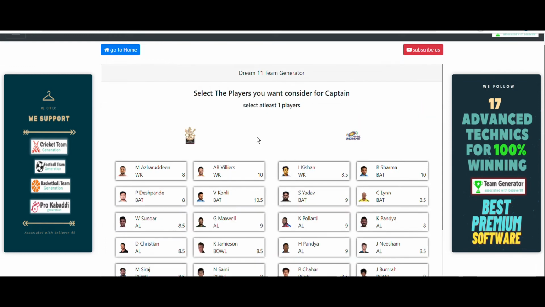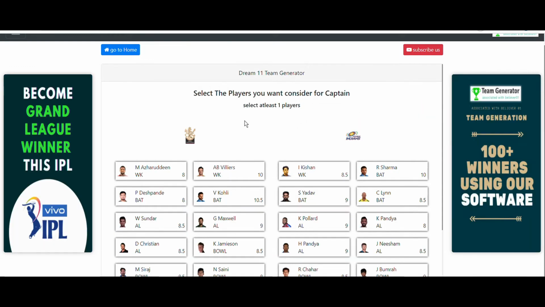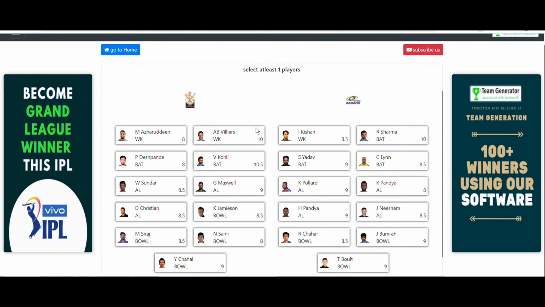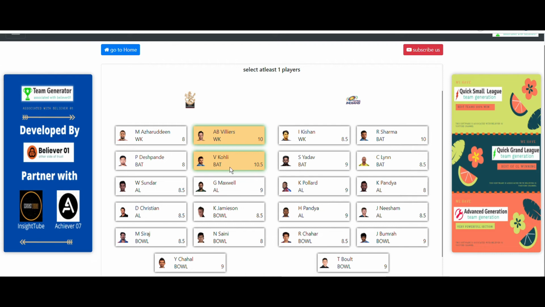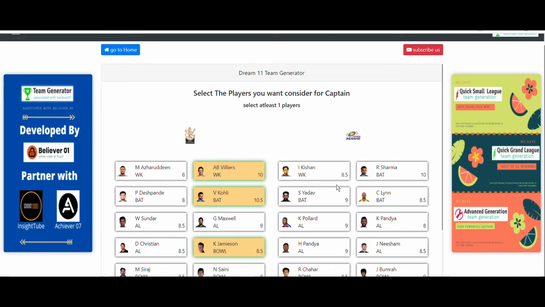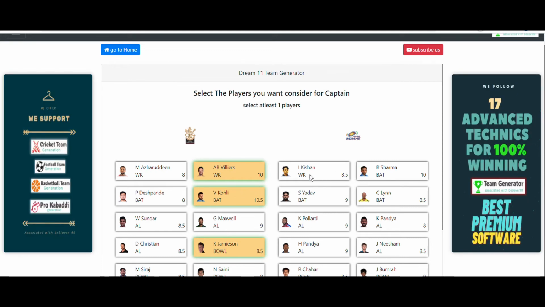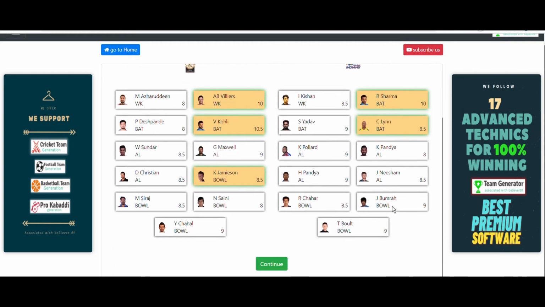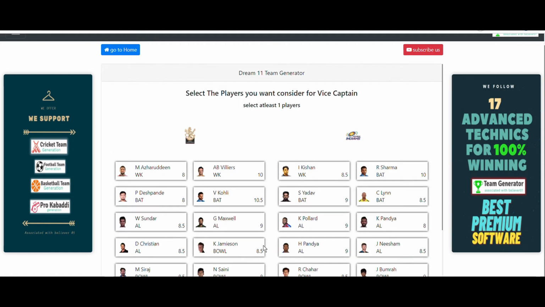After that we need to select the players we want to consider as captain. I have already shown you this previously in the slides as well. Virat Kohli, AB de Villiers, and KL Jamieson will be the players who can be considered as captain from the RCB side, and from the Mumbai Indians side, Rohit Sharma, Chris Lynn, and Jasprit Bumrah can be considered as captain.